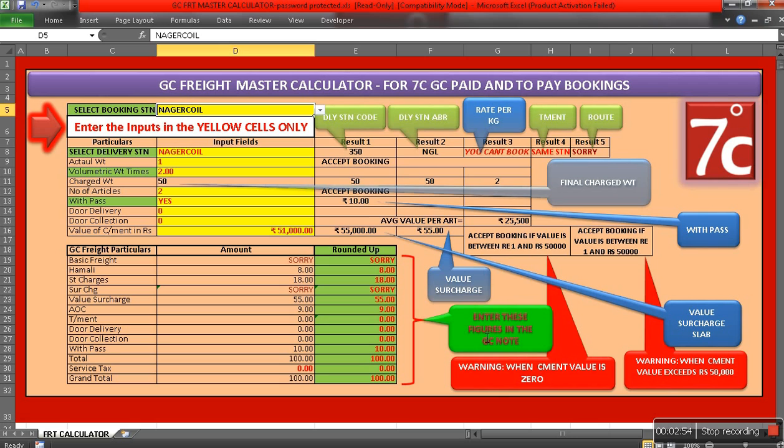Now let's go through the first part of this module. Here you have to fill in the yellow columns. In the yellow columns again, there are two types of cells. One which is shown as select booking station is highlighted in green color, select delivery station is highlighted in green color, volumetric times is highlighted in green color, and with pass is highlighted in green color.